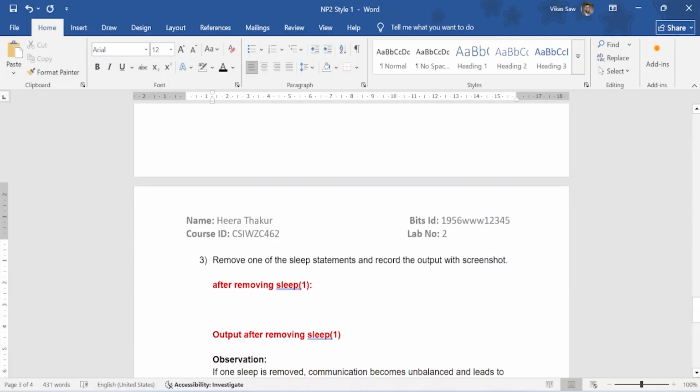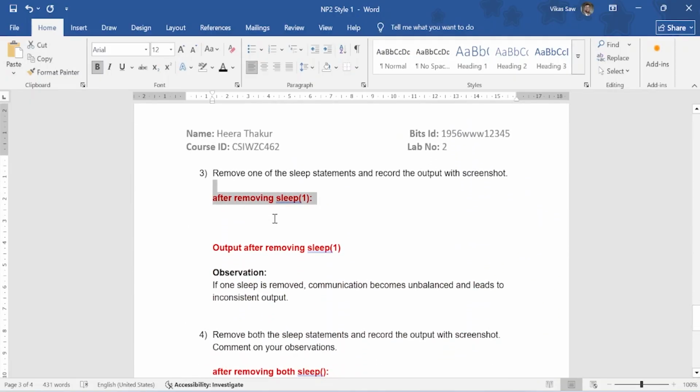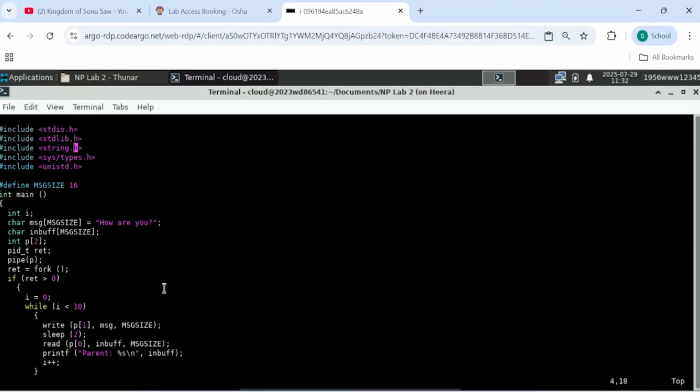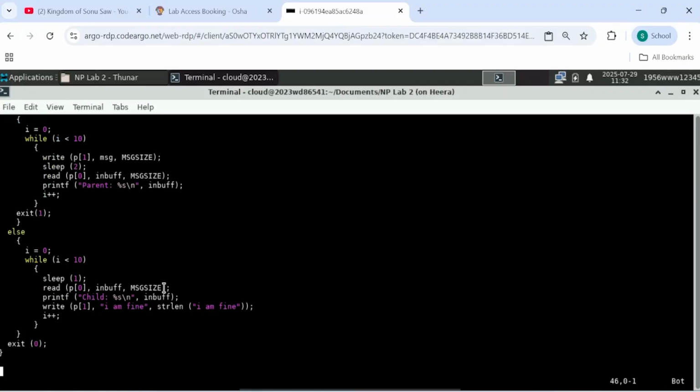Now let me show you this after removing sleep one. Code and output. So go there. What we have to do is press I to go into insert mode, then come to this sleep and comment it with //. Now the sleep will become blue.